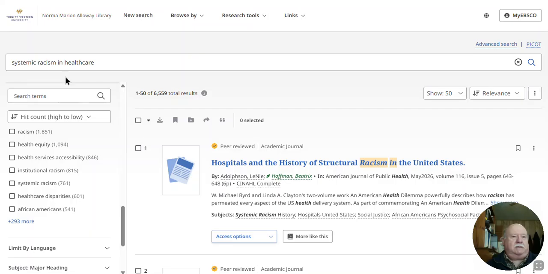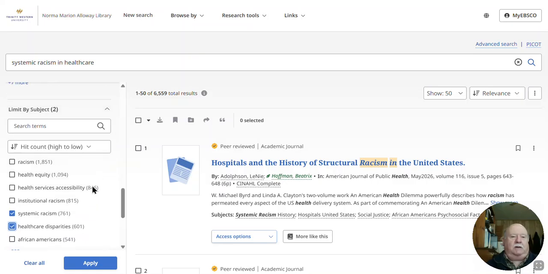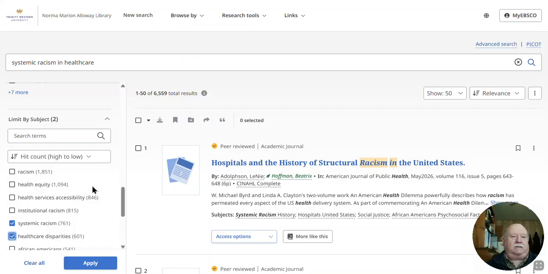We've got systemic racism in healthcare up here, and so we need to find something that is the closest to that by way of subject. Subject headings tell you what the article or book is actually about, rather than focusing on words in the titles and that sort of thing. So in this case, systemic racism and healthcare disparities will probably handle that connection between systemic racism and healthcare. Disparities in healthcare, of course, are the challenge that exists.